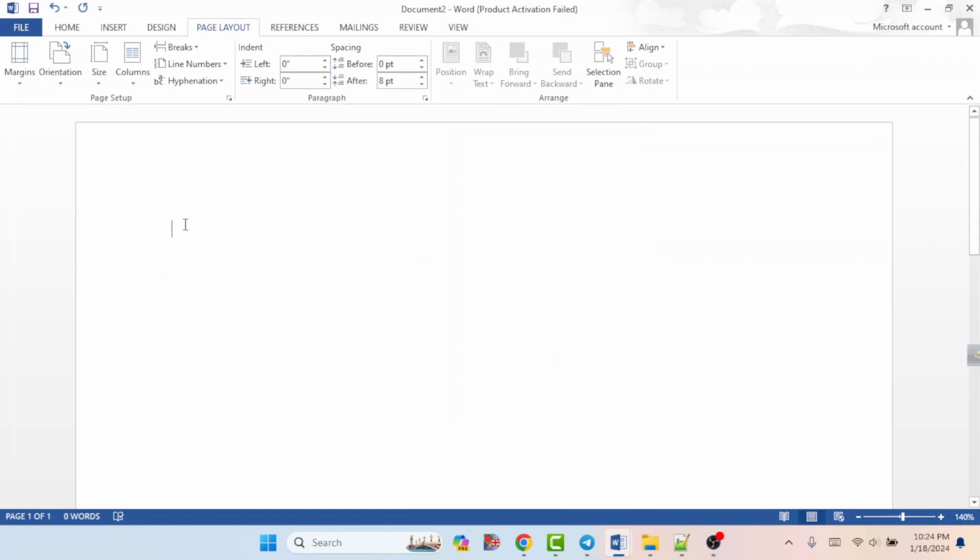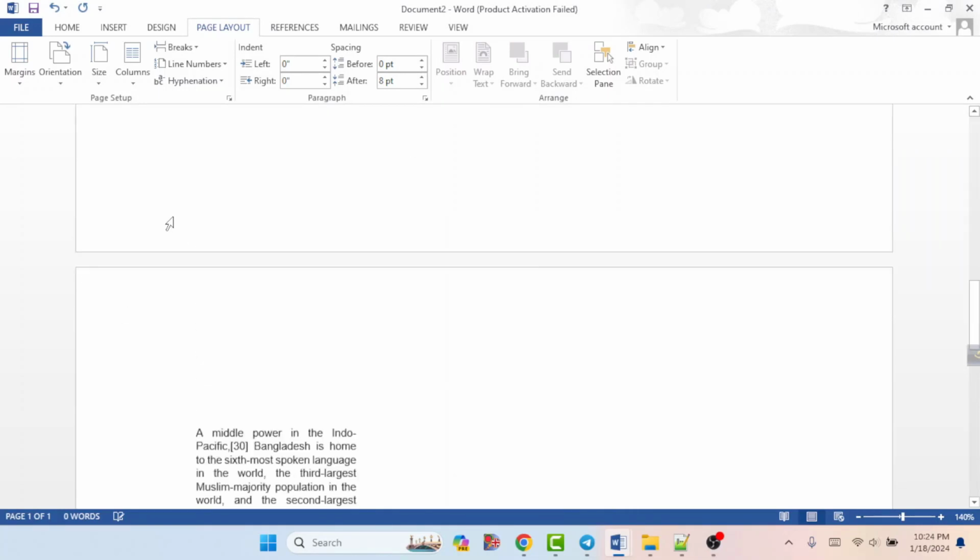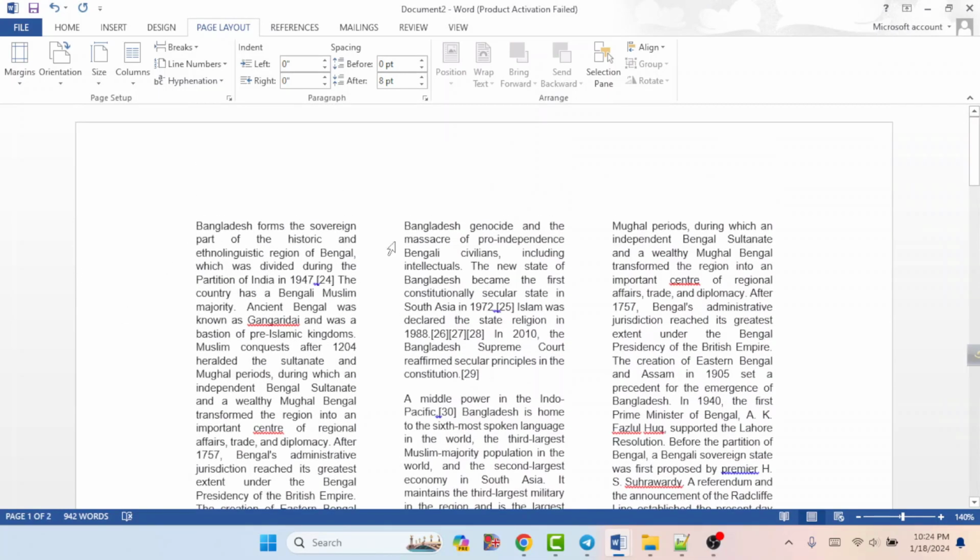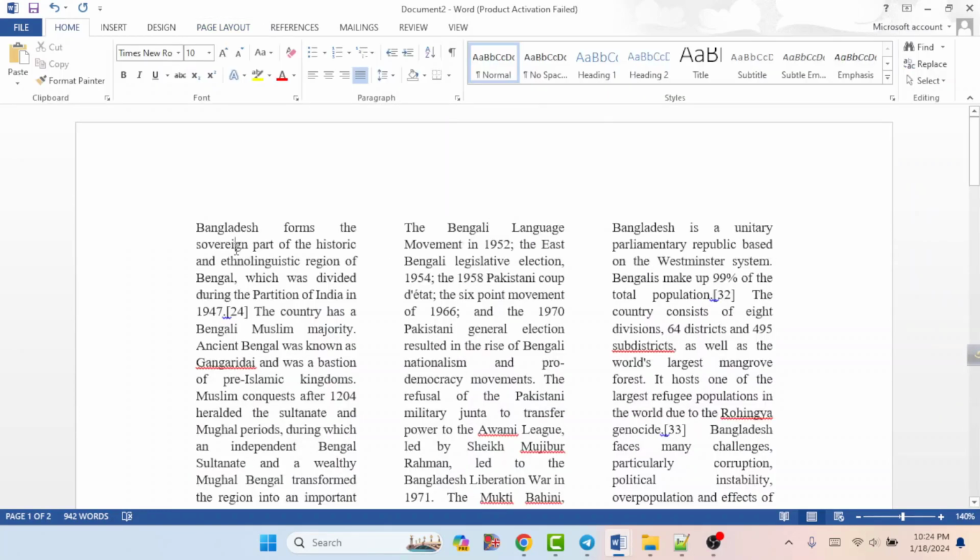Now you have to write down the text. I'm writing the text. So here you can see we have created 3 columns. If you need more columns, you can do it so easily.